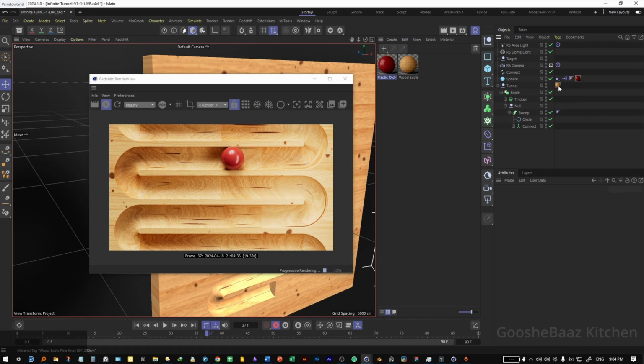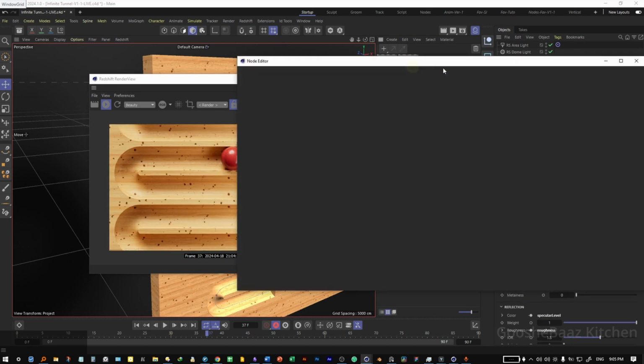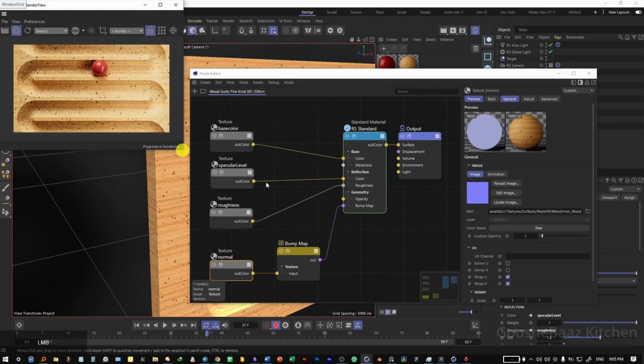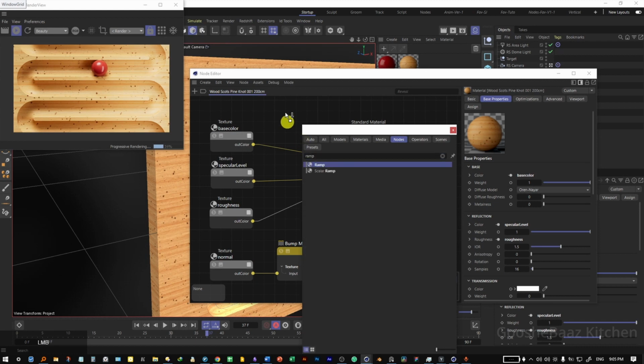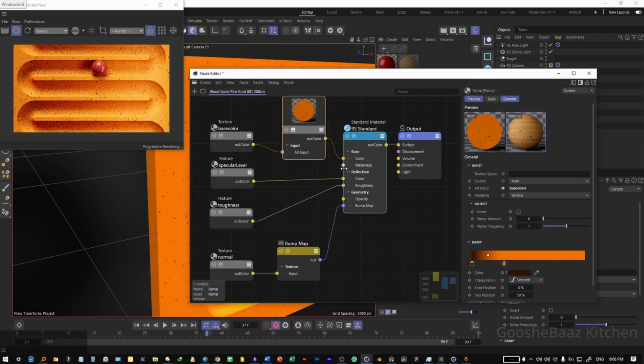I will click on this material for the tunnel here, come to coordinates, change the scale to 1000, come here on tag, change this projection to cubic, open this wood material, make this render view smaller. I will add a ramp here. I will change the position for the starting and end point of this to here. I will change this color to this kind of orange, this black to this kind of brown here. Connect the base color to this ramp as an input, connect this ramp to base color.